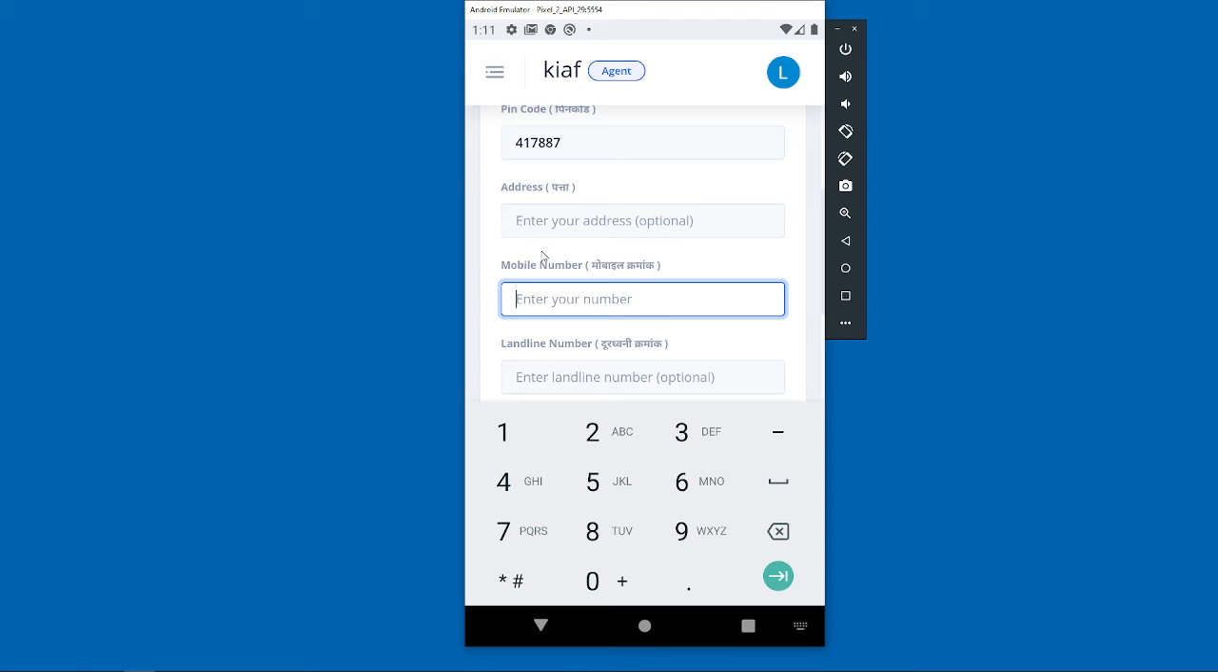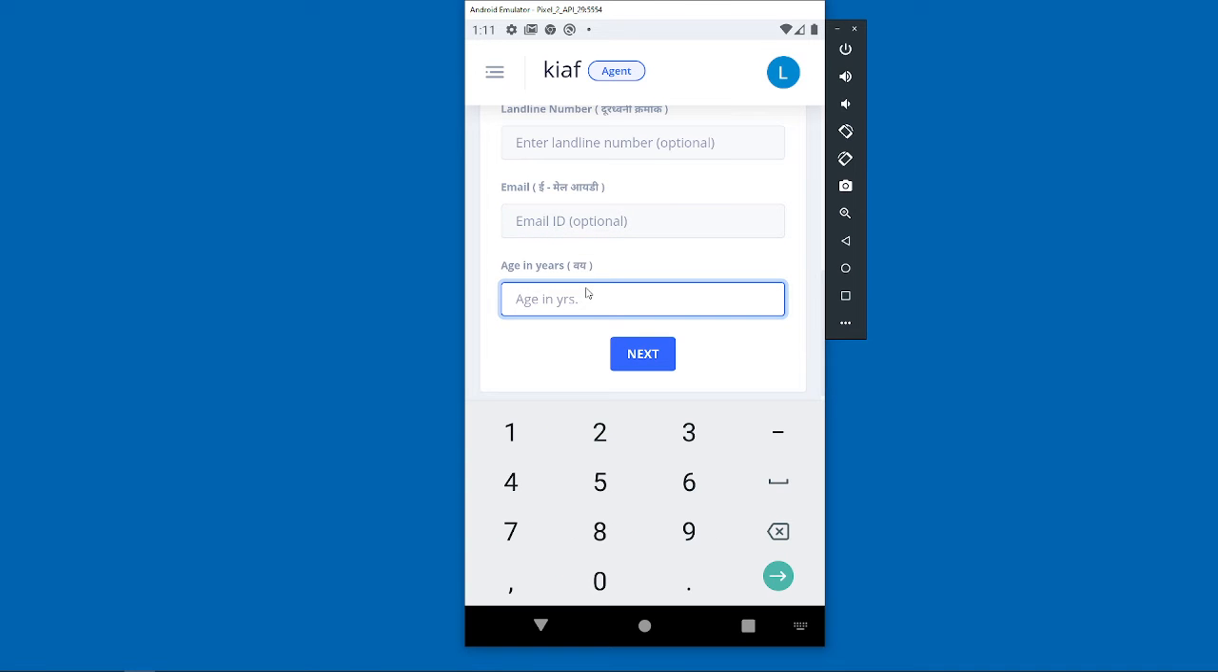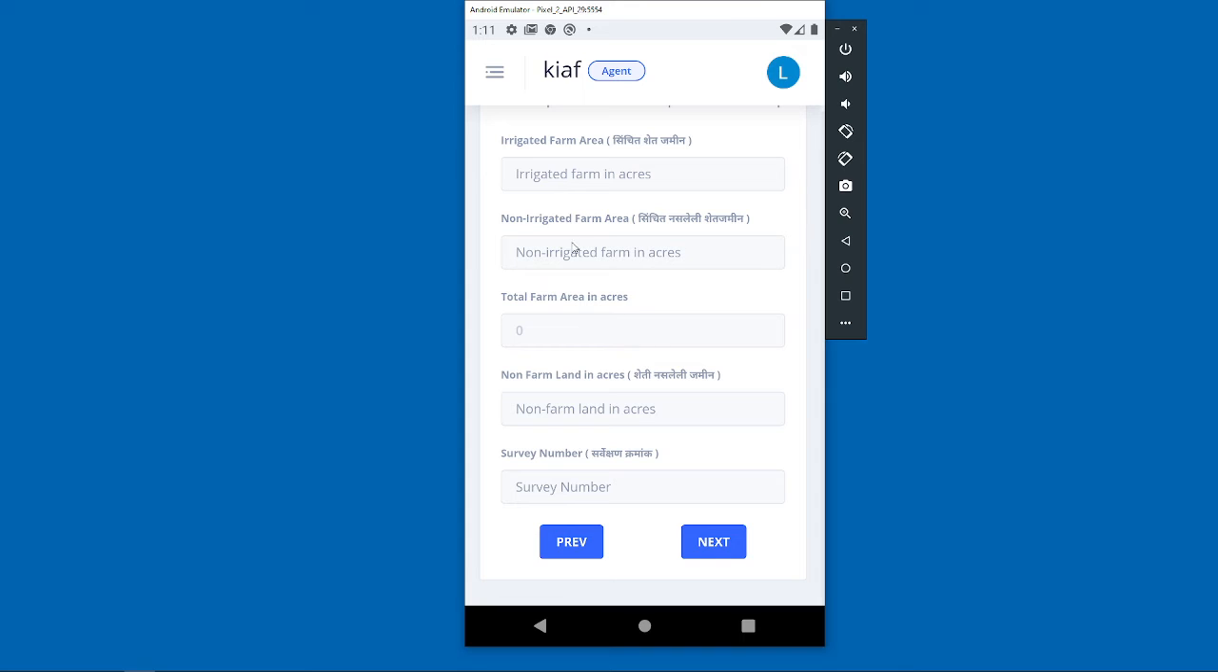Please enter the mobile number carefully because on this same mobile number we receive an OTP at the end of the form. Email ID is optional. Age is mandatory. I'll enter the age for that farmer.